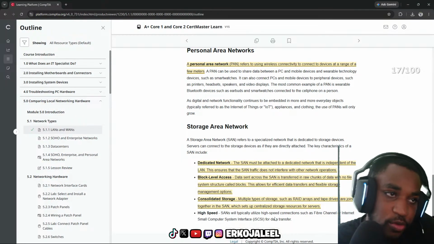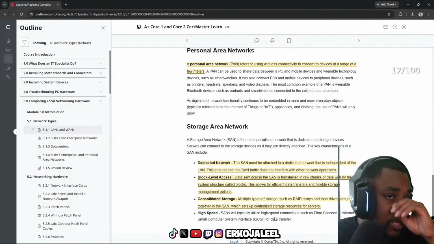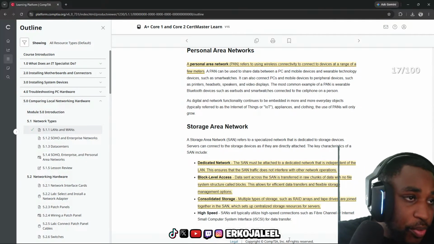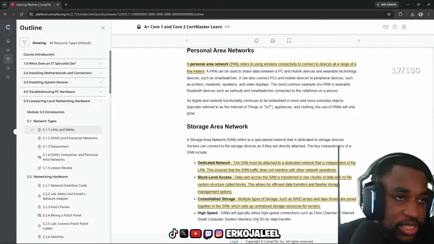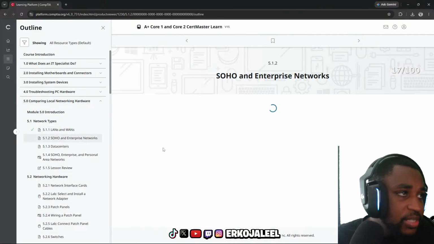SANs would typically utilize high-speed connections such as fibre channel or internet small computer system interfaces, which is iSCSI, for data transfer. Tight. Makes sense. All right, let's move, y'all.